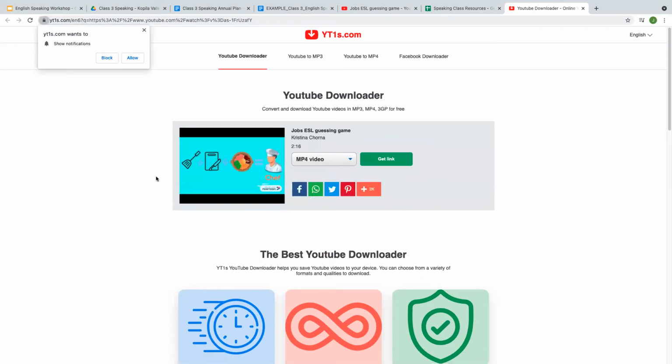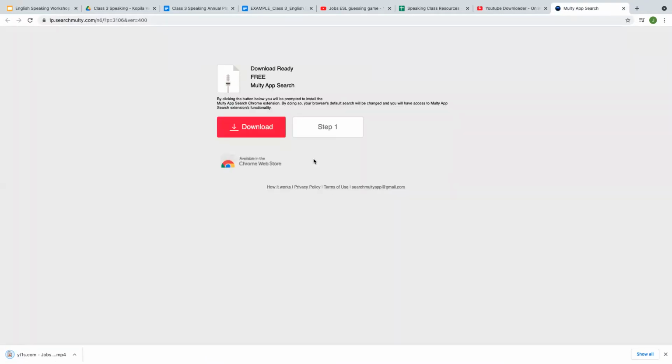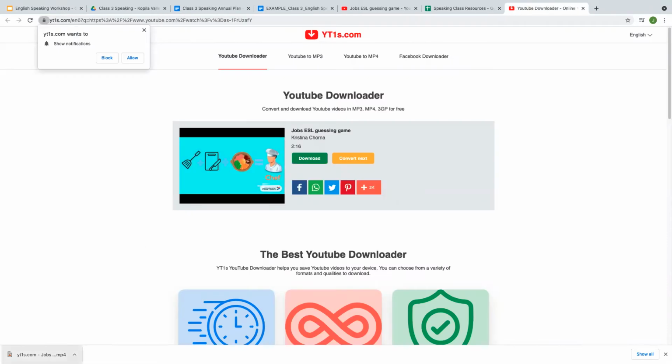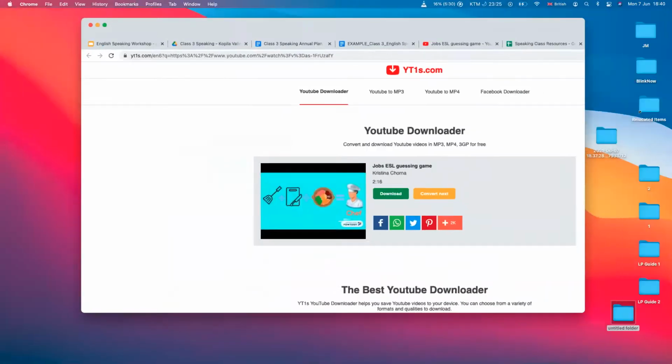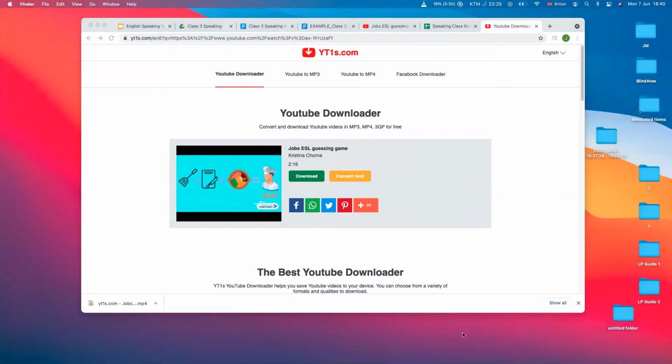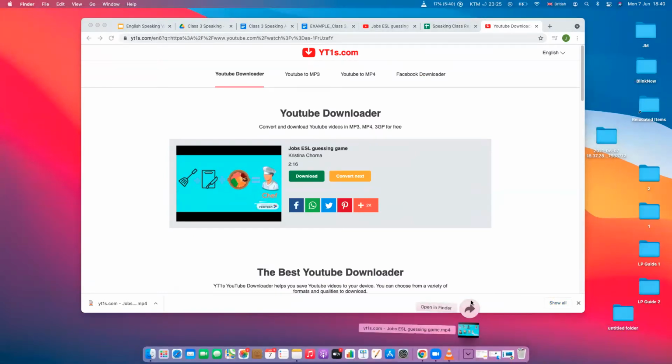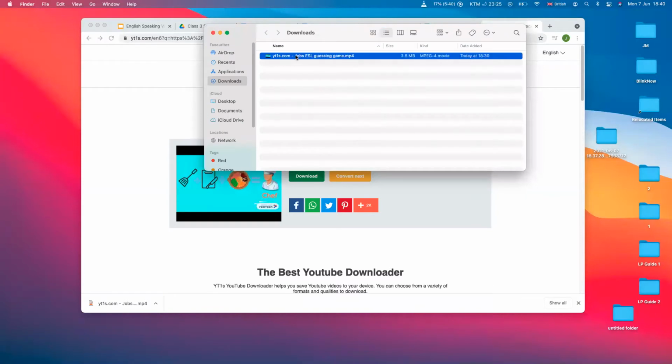Click on convert, and then as you'll see, it will give you the chance to download the video. Click on download. You're almost done. We can ignore this link, and at the bottom you'll see the file is downloaded. You can also double check that by going to your downloads folder, wherever it might be, and you can see the video.